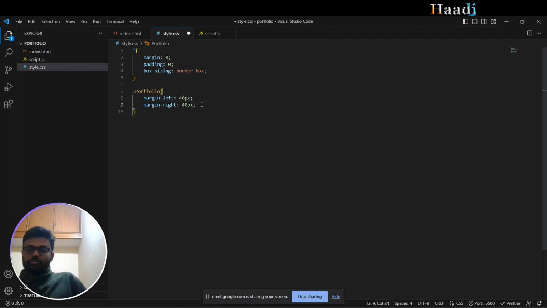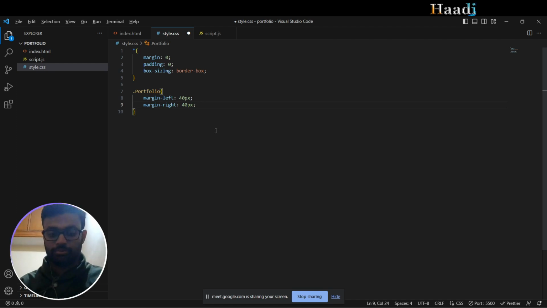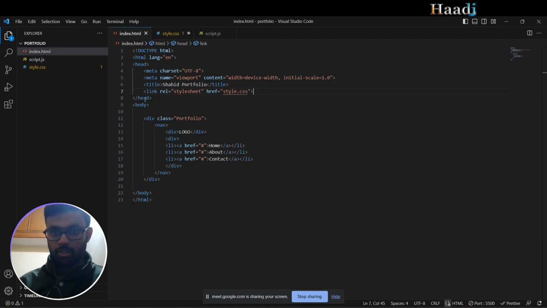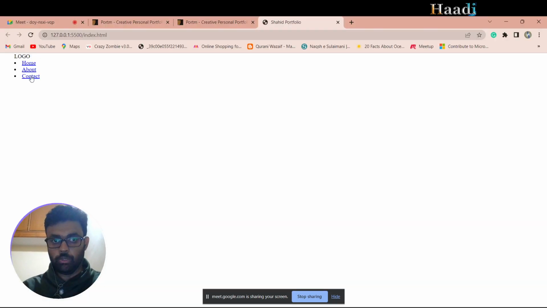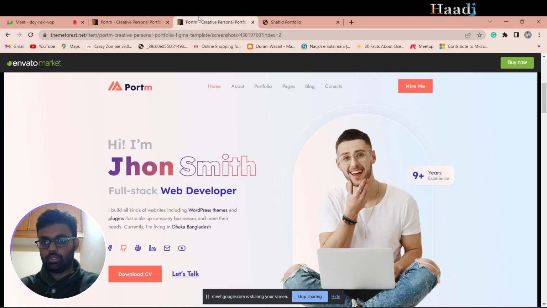Let me select this nav bar. The nav bar contains two things. There are two divs inside the nav bar. I want to place the logo here and these tags on this side. Not exactly similar, but somewhat similar. We'll be making not the exact one.